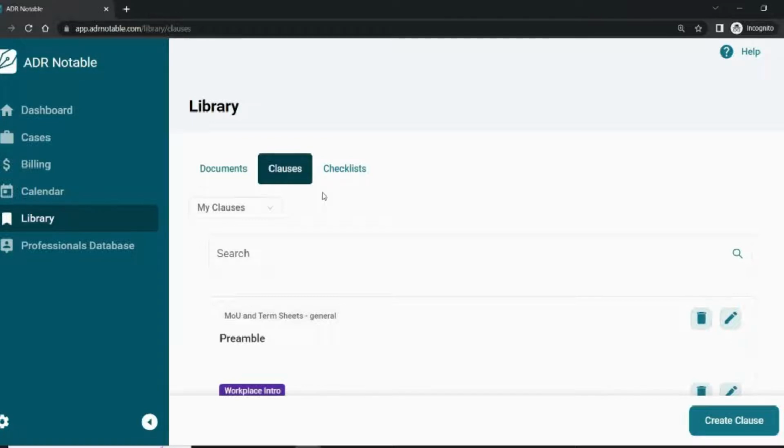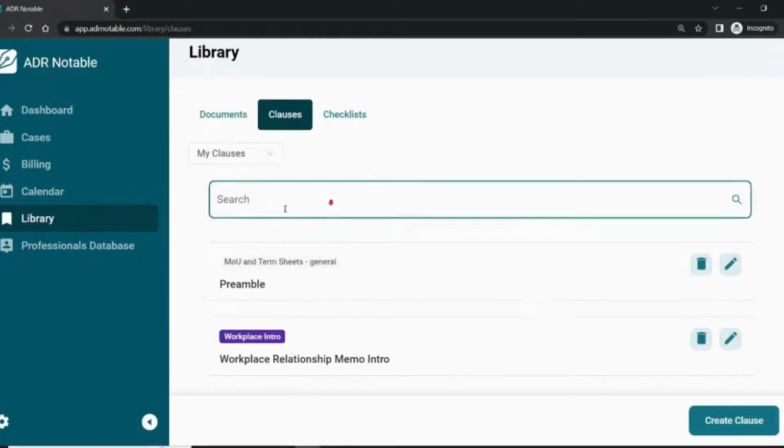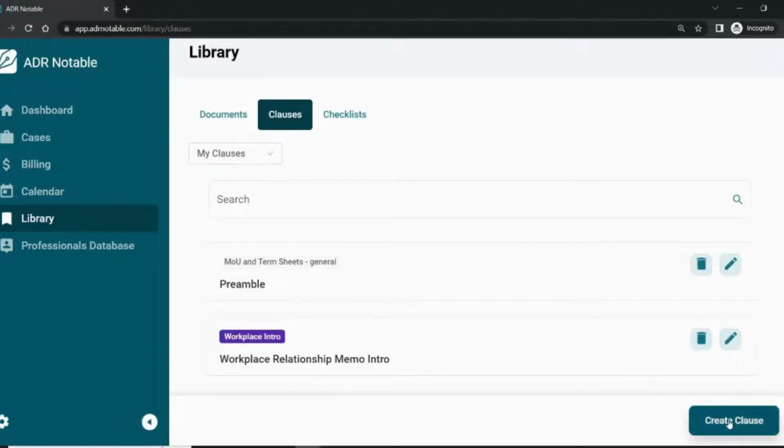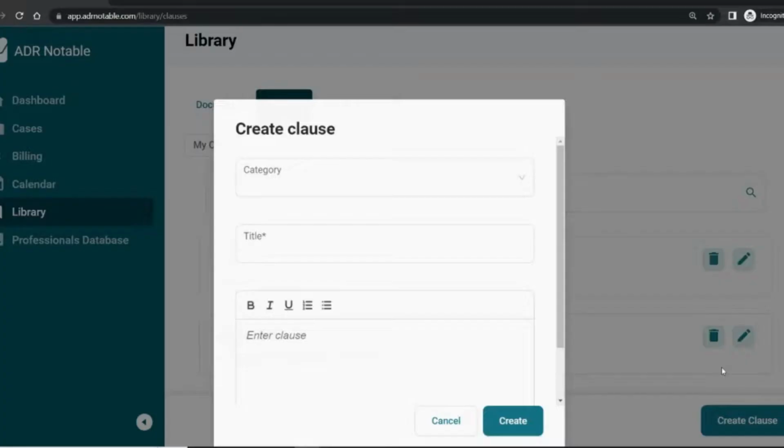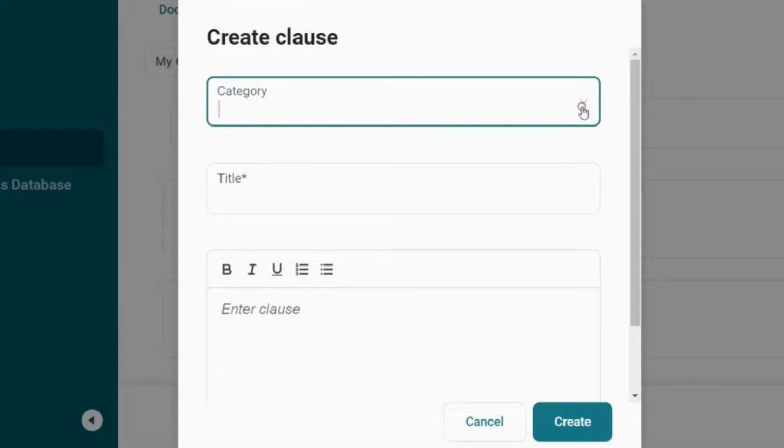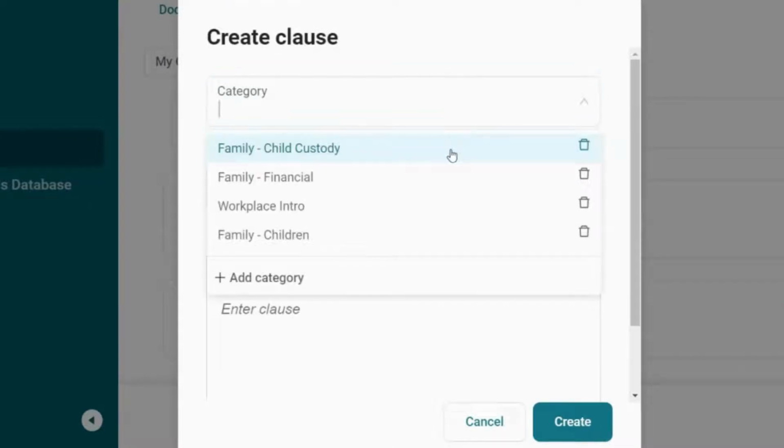You can watch the Under 10 video on clauses and term sheets to see how these clauses get used. When you are in My Clauses, right here, you can click on the Create Clause button to add a new clause. You can tag it with a category, and the categories are completely customizable, so you have total control over what they are. Now let's add a family mediation clause about wills.